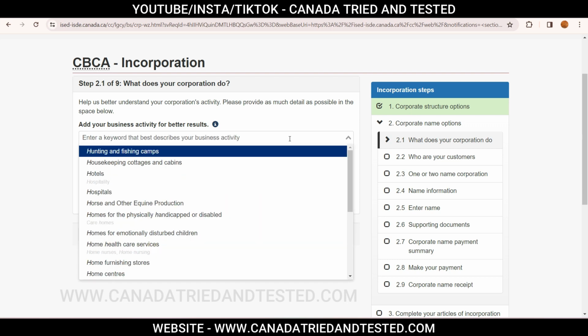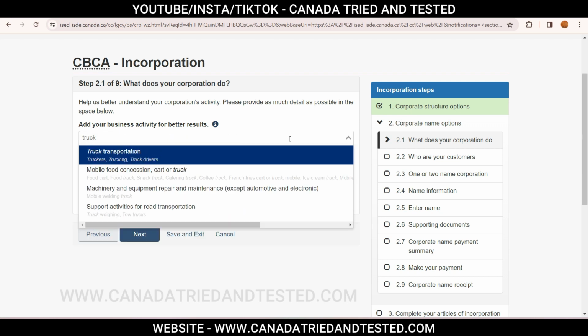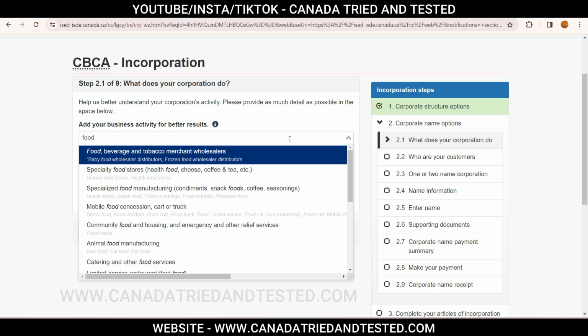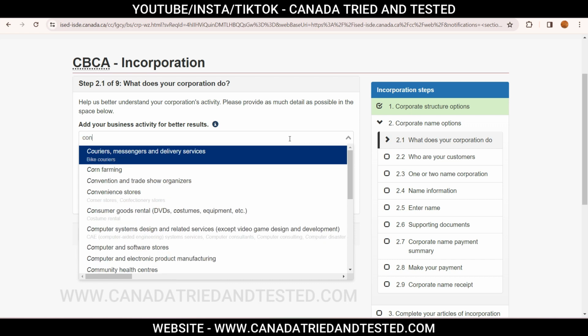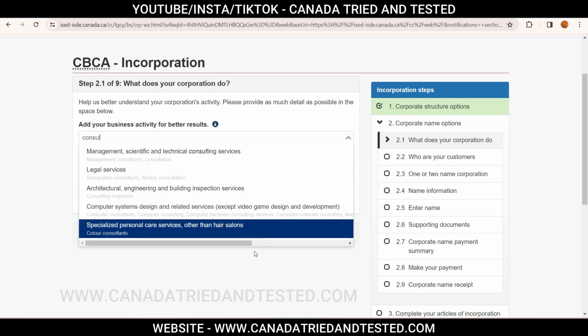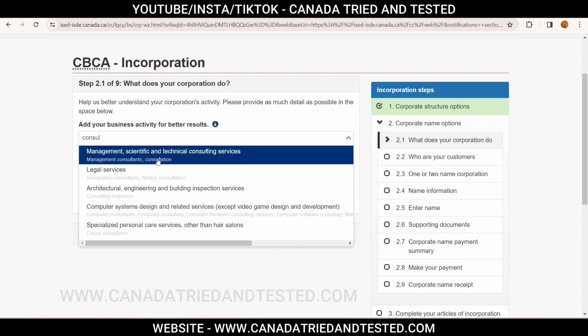For example, you are into trucking, type truck and you get the options. If you're into food industry, just type food or any closest keyword which will guide you with options of what is available. Now in my case, I am into cyber security consulting, so I am writing consulting. So all this I will be going with management, scientific and consulting service.